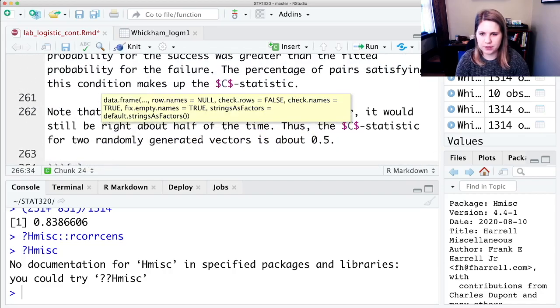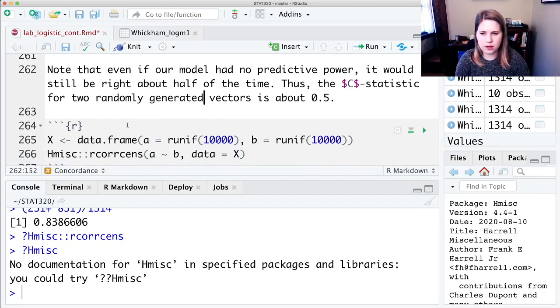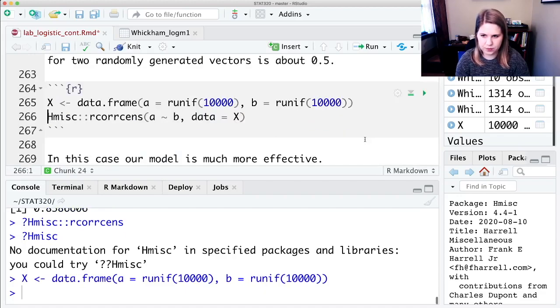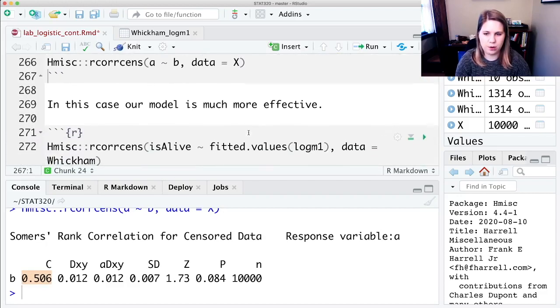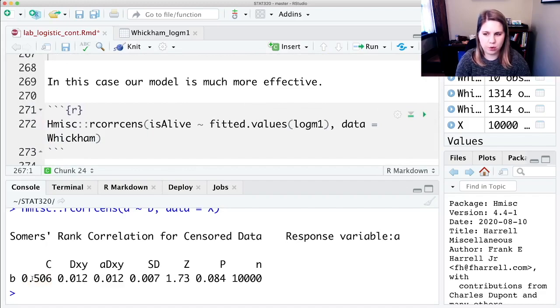So let's see, what was I talking about? The concordance. Even if your model has no predictive power, it's going to be right about half the time, just because it's like 50-50, flipping a coin, you could get it right. So let's just make a couple random numbers. We're going to make a little data frame called X, which has some random numbers in A and some random numbers in B. And then if I run the concordance for these two random numbers, I'm going to get a C statistic of about 0.5. So we really want a number that is significantly bigger than 0.5.